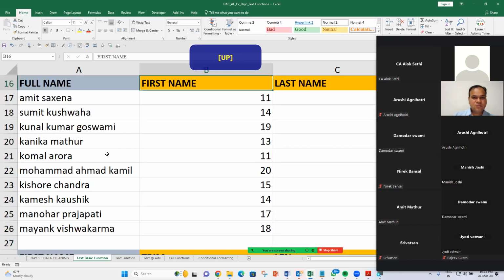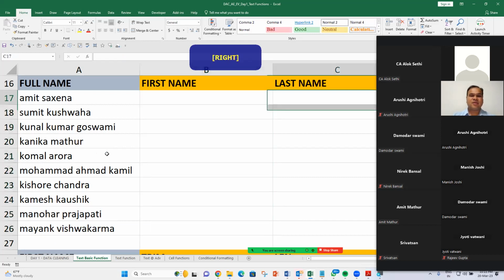ठीक है. अब सबका फर्स्ट नेम और लास्ट नेम हमको अलग अलग करना है. कैसे करेंगे? How can I split the name?